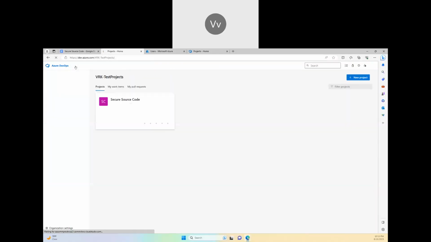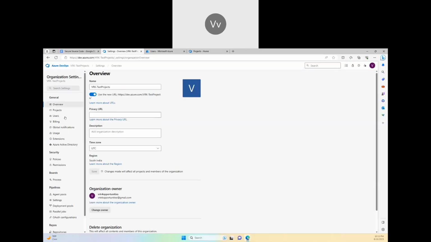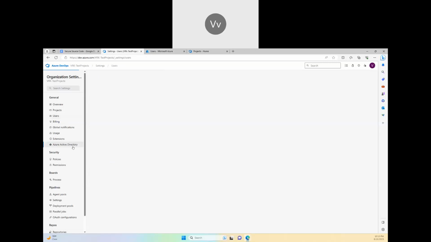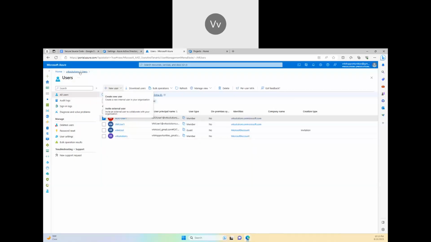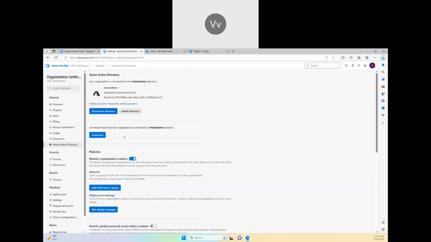So how will you do that? You will go into the organization which you created with your first credential, and go into organization settings. First ensure that Azure Active Directory is linked. In case it is not linked, it will ask for connect directory, and you click on connect directory, and it will automatically connect. So you don't have to worry about it.